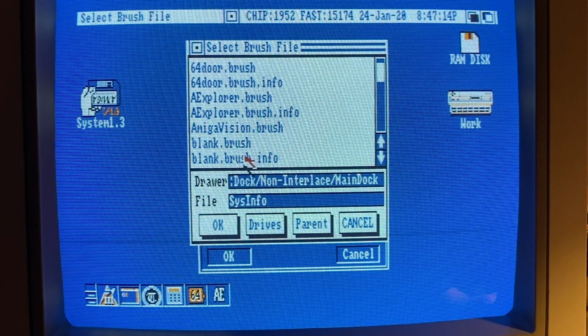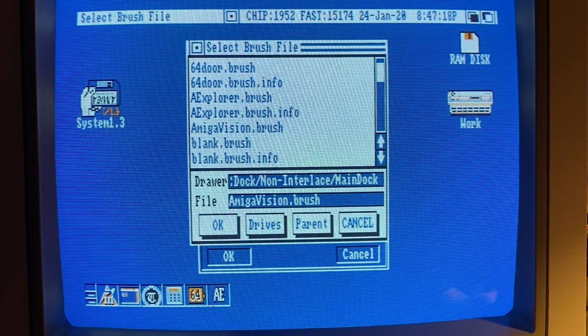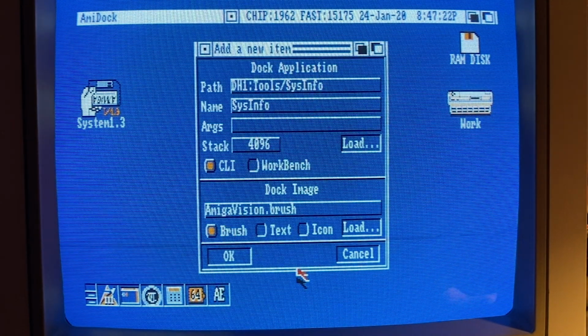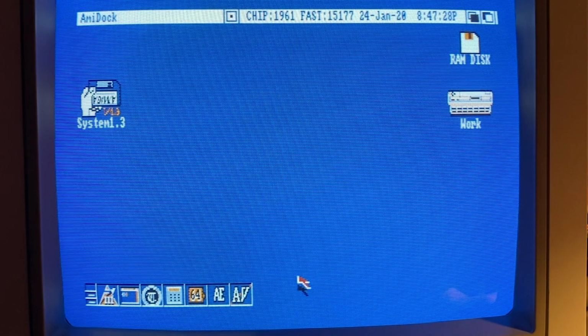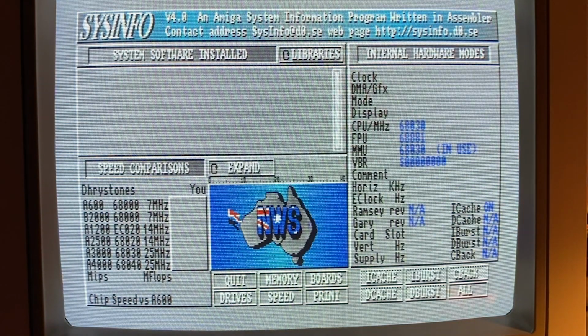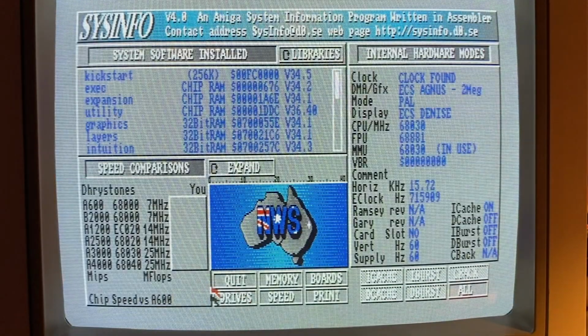So I'm just going to pick a random one. I'll pick an Amiga Vision, which I don't have installed on this machine right now. Okay, and I'm going to say okay to that. So pretend Amiga Vision is actually something specific to sysinfo. If I say okay, there it is. And if I click on that, it should launch sysinfo, which it does. And it's instant and it's awesome. Here it is, sysinfo. Sweet.